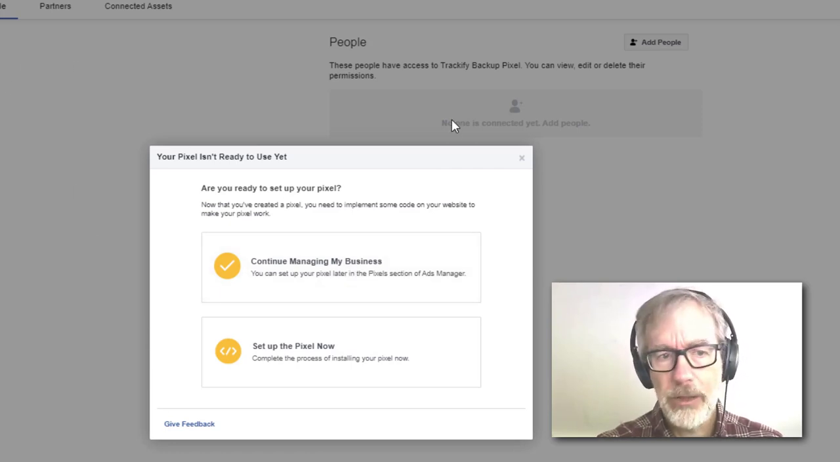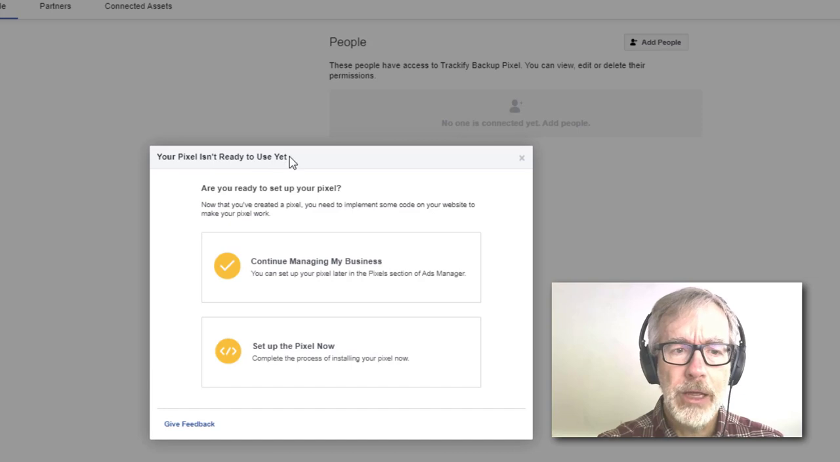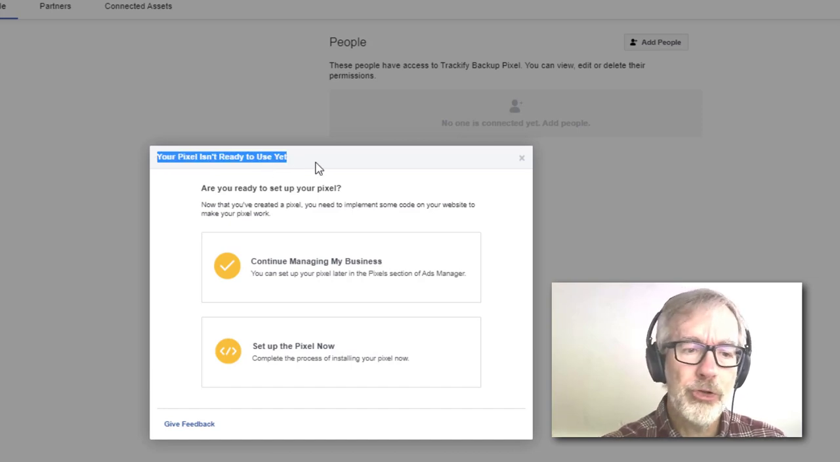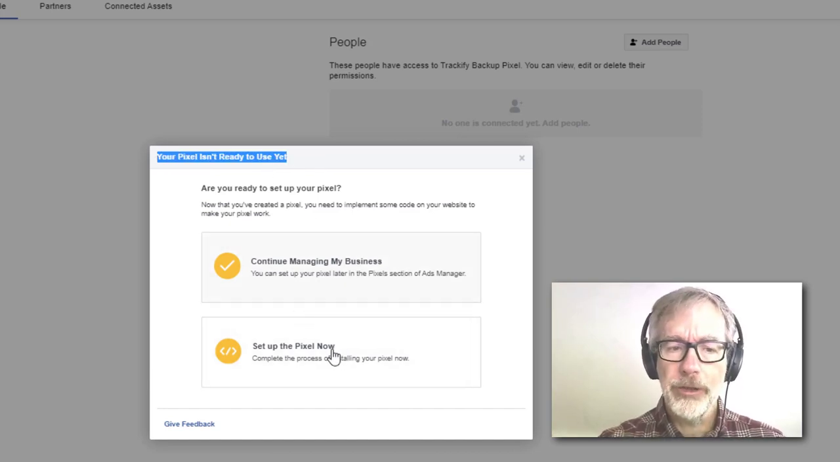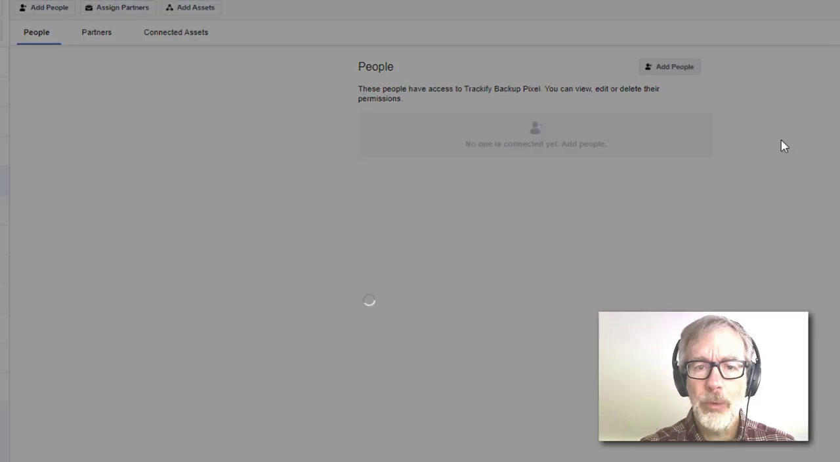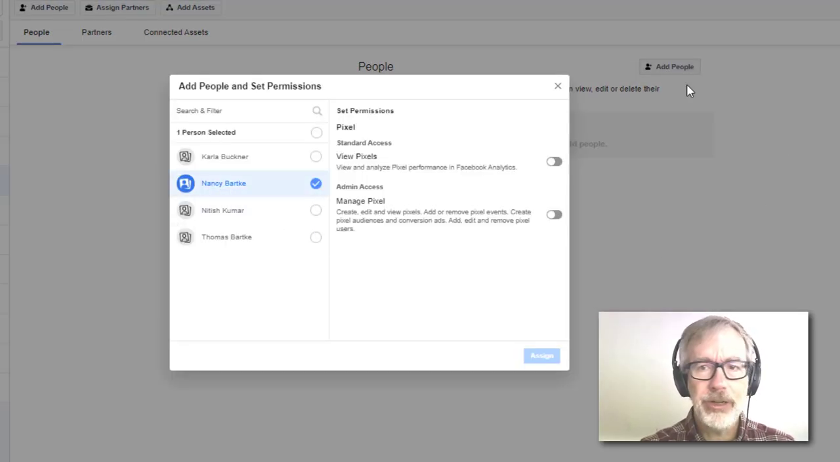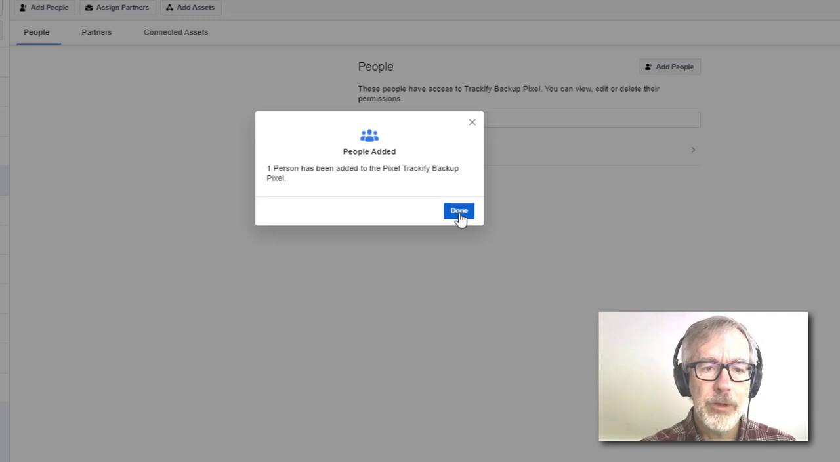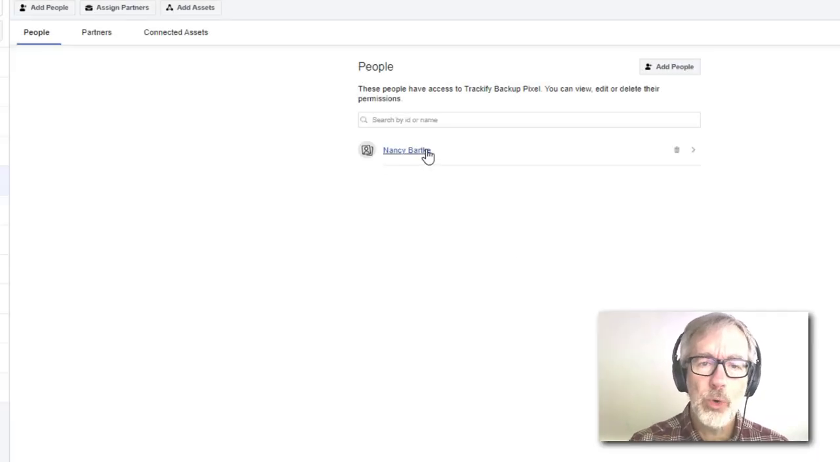And then now the pixel, it says it isn't ready yet, but ignore this because Trackify makes this much easier than all these additional steps they're suggesting here. So just close this. Now here, you should always add people. In this particular case, I'm working in my wife's account, so it's kind of nice and easy. So I'm going to go in here and have myself, in this case, quote unquote myself, added to this pixel here as admin for the pixel, so you can actually do anything you want with this pixel.